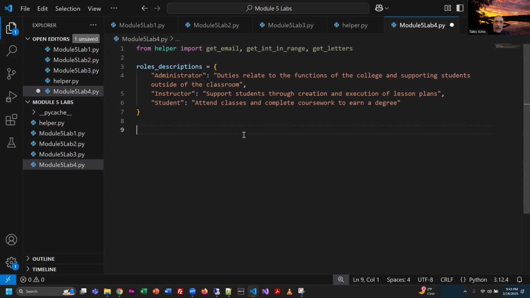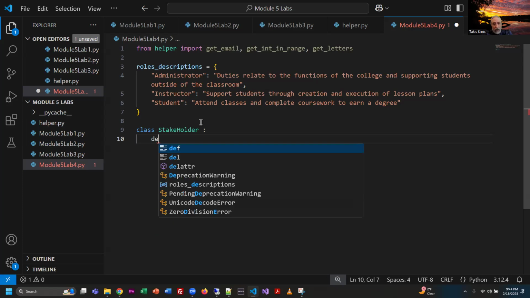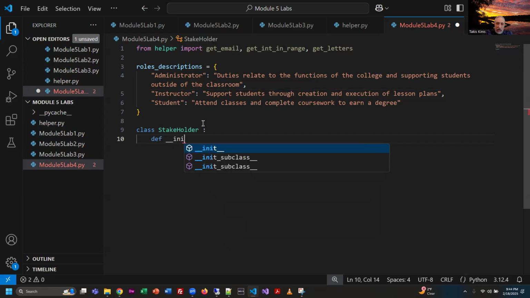We are asked to use a class structure, and the thing that we were asked to build was a class called stakeholder. I did this last time with a capital H in the middle, so I better follow suit if I copy my code. So the class definition is stakeholder, capital S, capital H. We are going to build an init function, two underscores init, two underscores, parens, a colon. Inside the parens will have the self-referring.